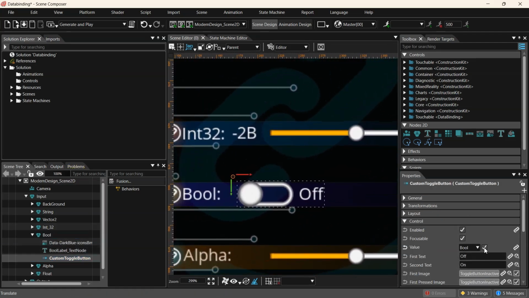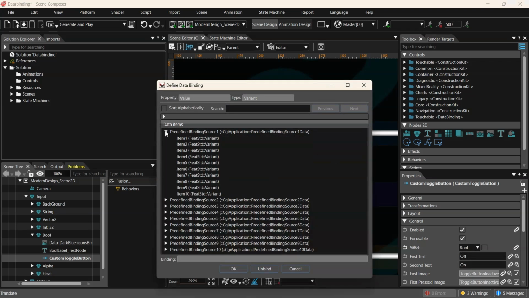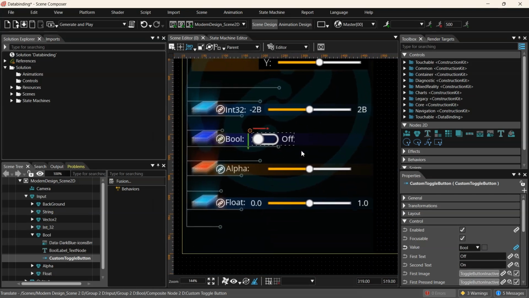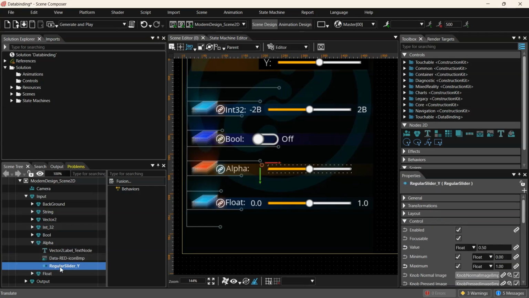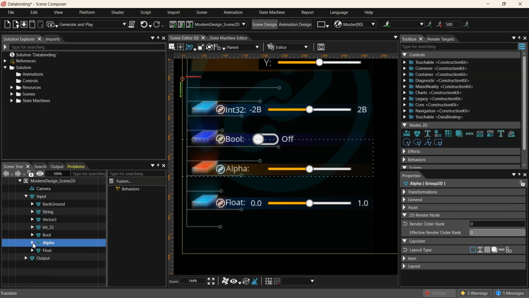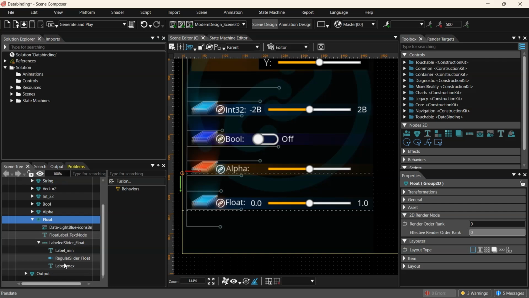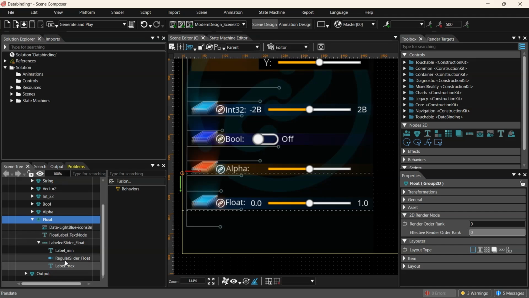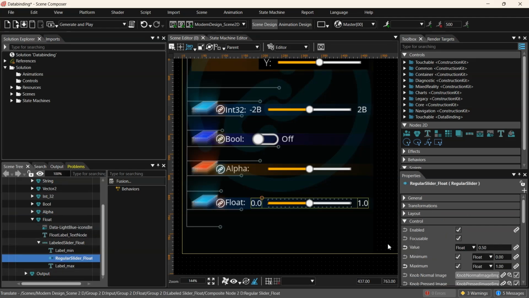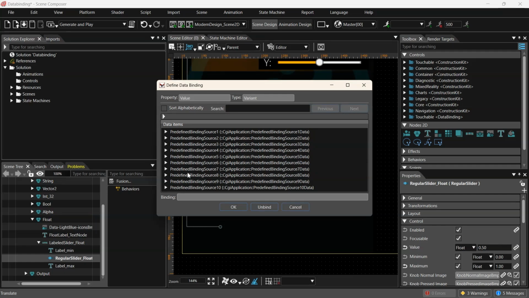Next, we have a toggle button. Let's bind this with binding source 1 item 5. The alpha slider is a float from 0 to 1. Let's bind it with binding source 1 item 6. The float slider has the same setup. Let's bind it with binding source 1 item 7.